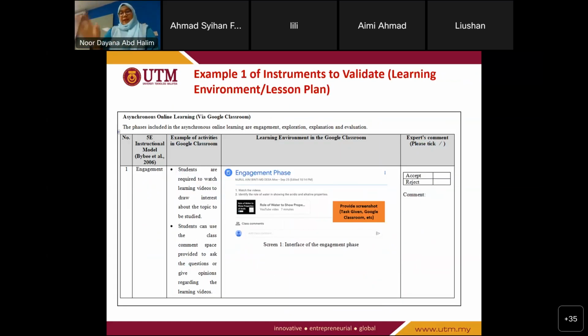So again, in the EduTech field, because this is an EduTech bootcamp, I will also show the validation for the learning environment and the lesson plan. I believe some of you here are from the EduTech panel, so you may design the learning environment or the lesson plan that integrates technological tools, or integrates a teaching strategy or learning strategy and so on. So this is what the form looks like.